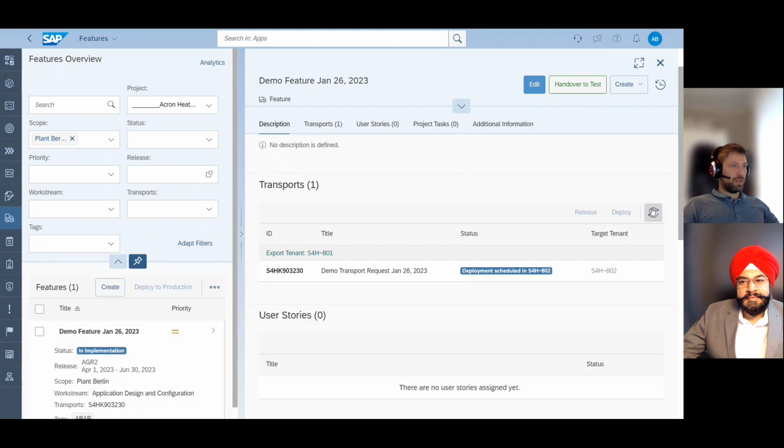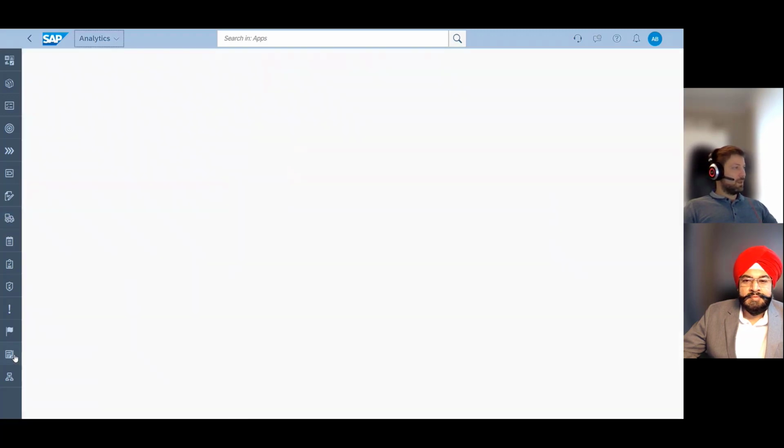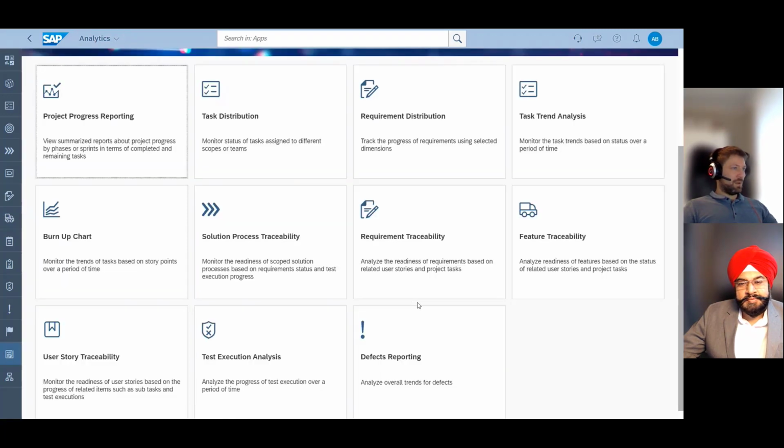All right, but first of all, I would do the refresh here just to show you that the deployment really finished. So you can see here, this transport for the feature was deployed to the next stage, to our 802 tenant. And now we can check it in traceability. So on the left-hand side, you have the navigation options to go to the analytics. And from here, you have the feature traceability report.